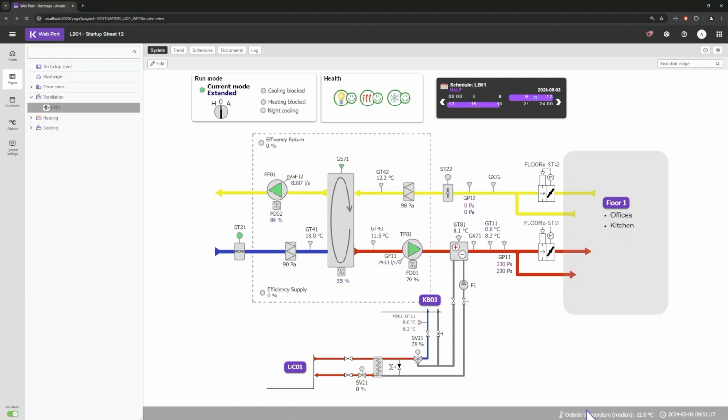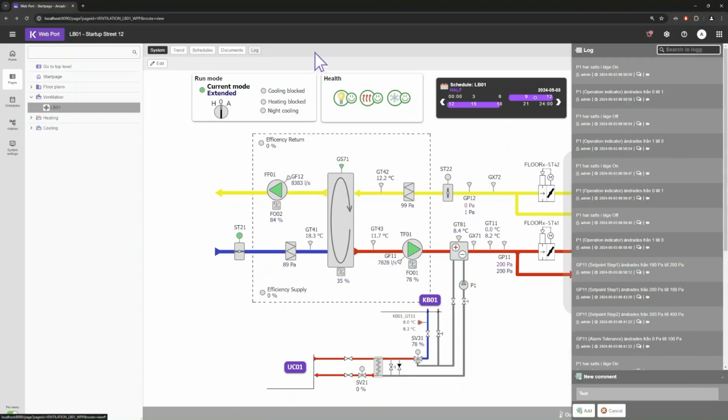At the top, we can see different buttons like documents. You can upload a PDF file with more information about the system, and you can access it from here. You have Trend View, where you can see historical and live trend data. You have a shortcut to the time schedule. And you have a log, where you can see every change that has been done on the system, even if it's done manually or by the time schedule itself. You can add your own comments here as well.